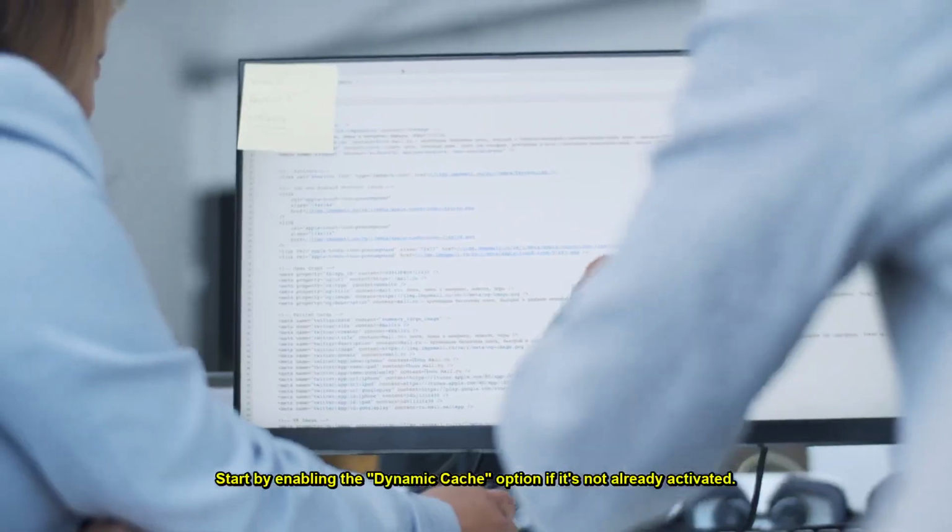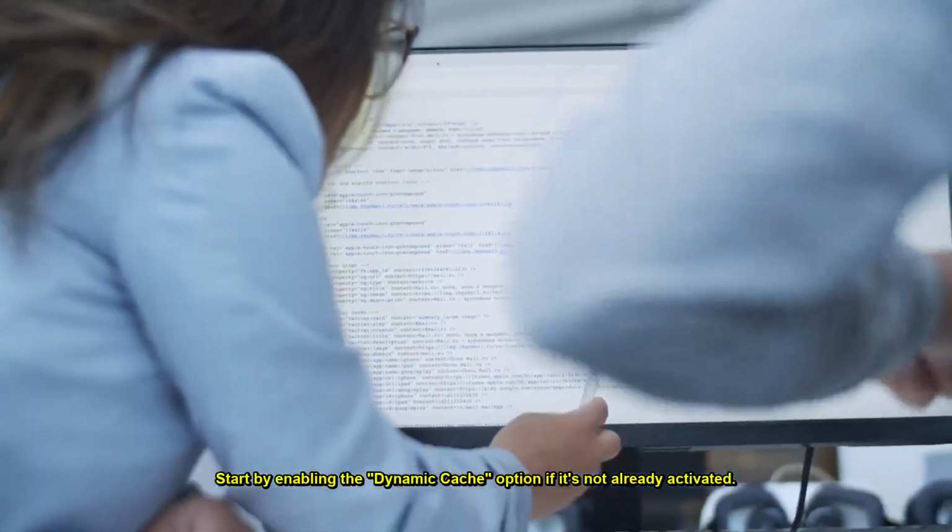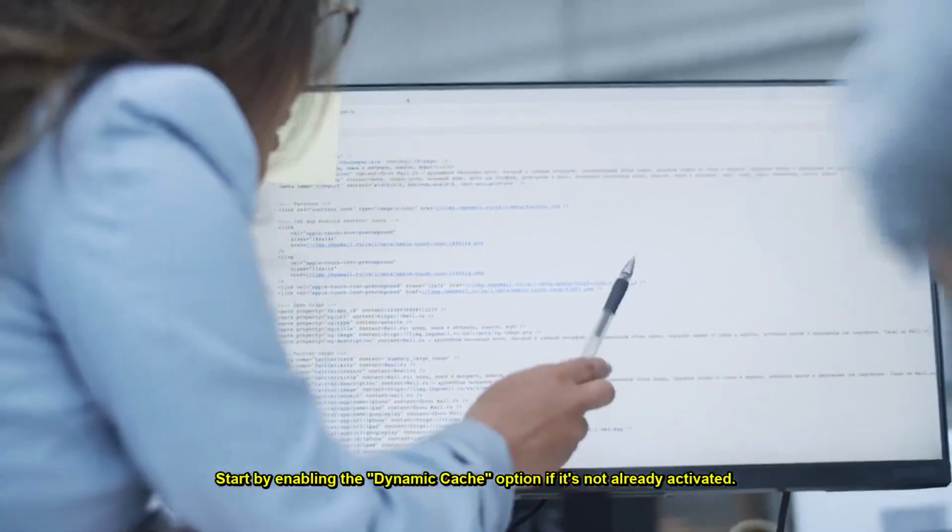You will now see multiple caching options available for your website. Start by enabling the Dynamic Cache option if it's not already activated. Simply toggle the switch to turn on Dynamic Cache. Next, scroll down to the Memcached section. If Memcached is available for your plan, enable it by toggling the switch.